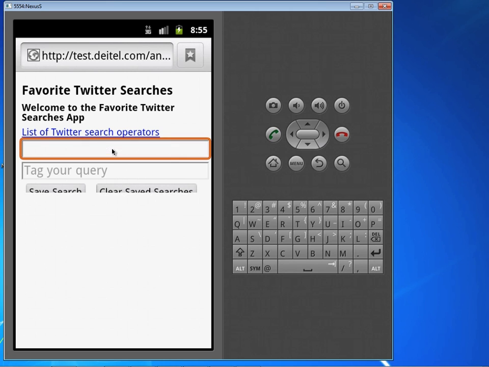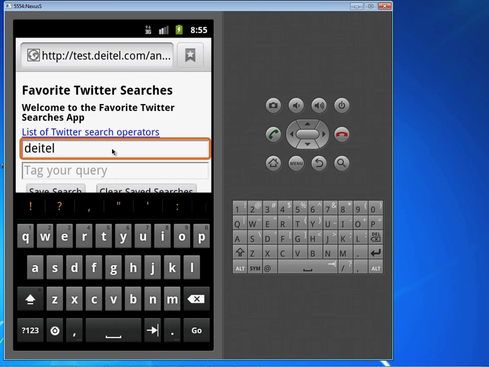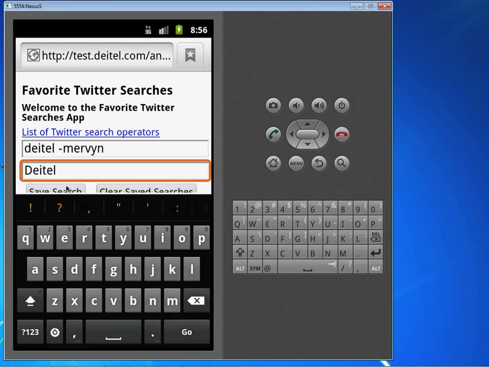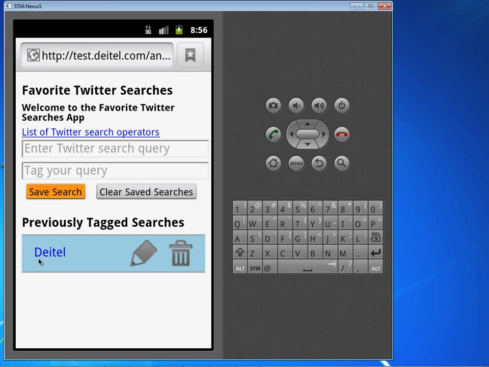So for example, if I want to do Twitter searches for our last name Deitel, and I don't want to include a gentleman by the name of Mervyn who also writes textbooks, but they're medical books, I can do Deitel space minus Mervyn, and I'll tag this just as the tag name Deitel, and I'll hit the Save Search button, and now you can see that I have a previously tagged search.